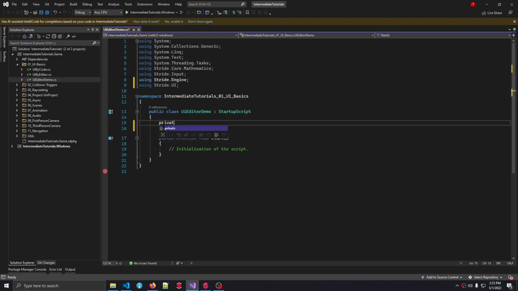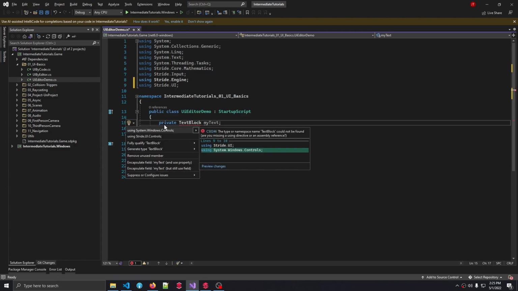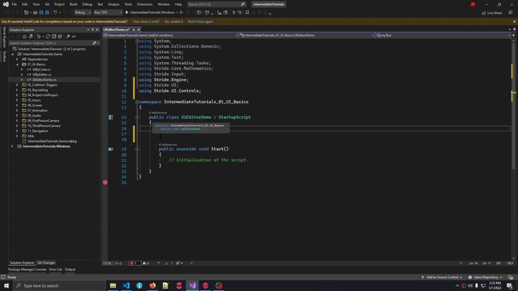We're going to say private text block, my text, and we still don't have enough namespaces included, it looks. If we look at these suggestions, it says using System.Windows.Controls. We don't need that one. Apparently System.Windows.Controls also has a similar namespace which contains a text block element, but we need the Stride UI controls namespace. So we're going to include that as well.